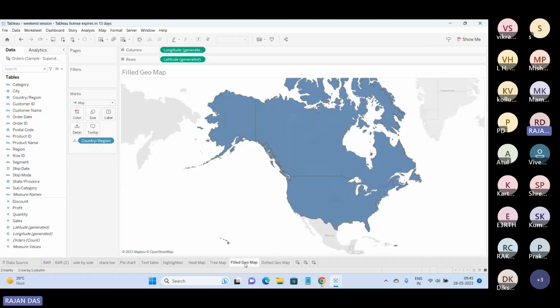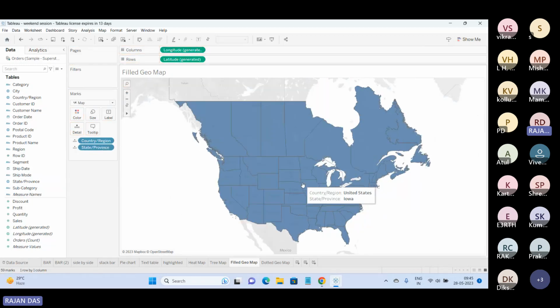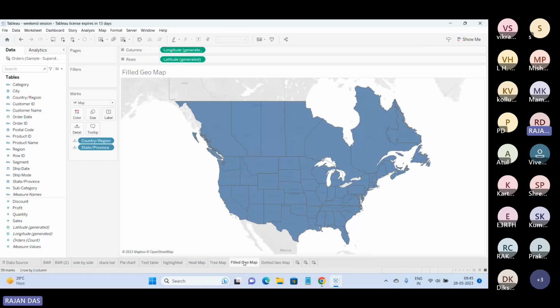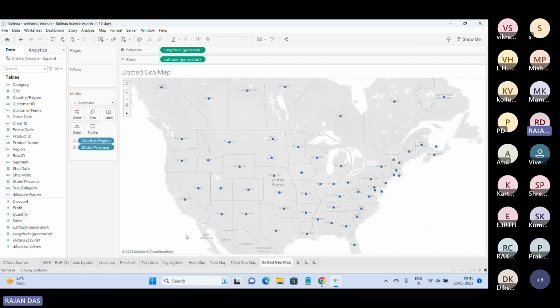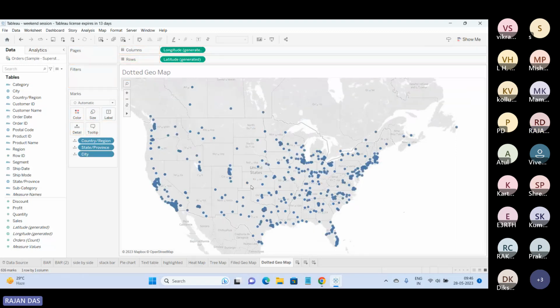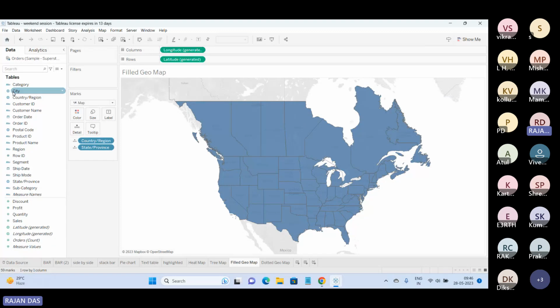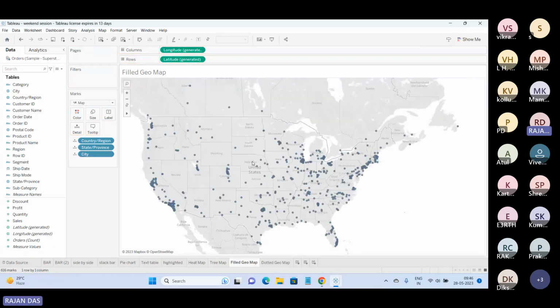Again, if you come down here in the field, if I bring my state here, now again you will have this filled one. Now if you hover, you will see the different US states here. So this is your dotted map, this is your filled map. Even if you want to go one level down and include city, just come down here. Now you will see different cities here. Again, if you come down into the city, just come down here.